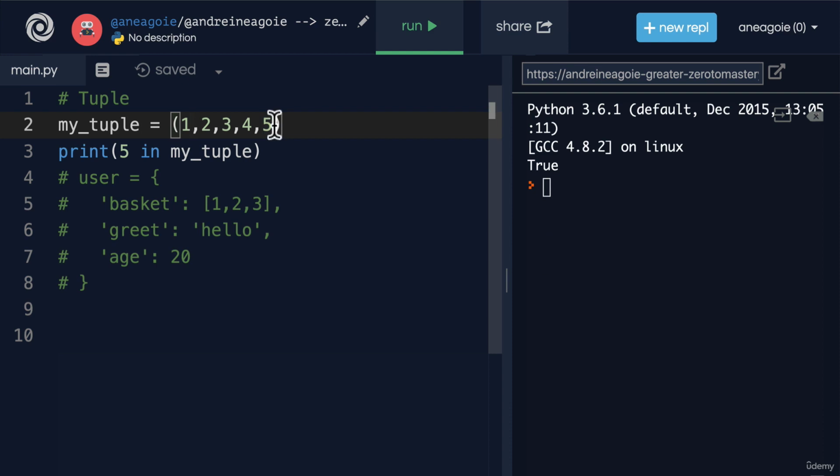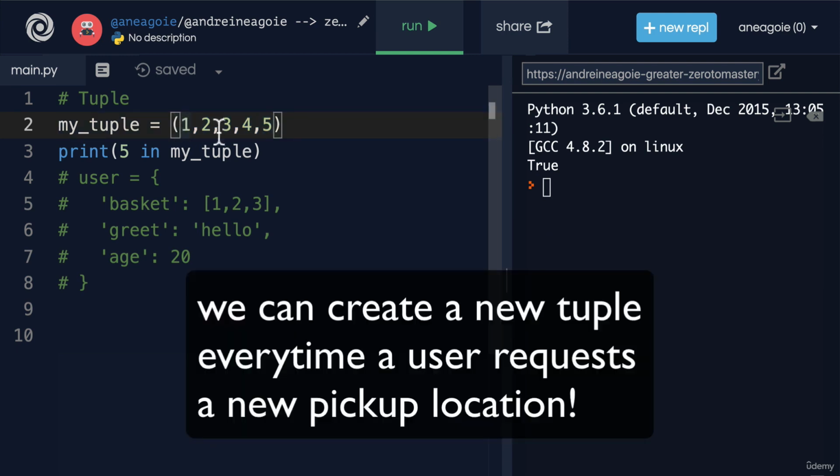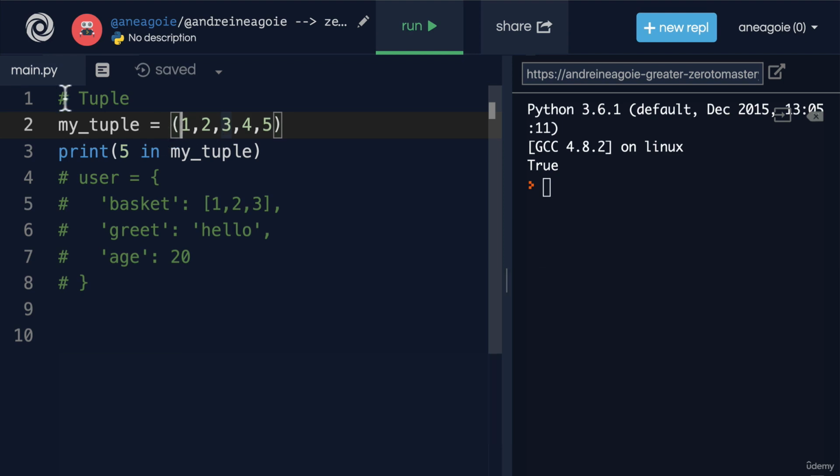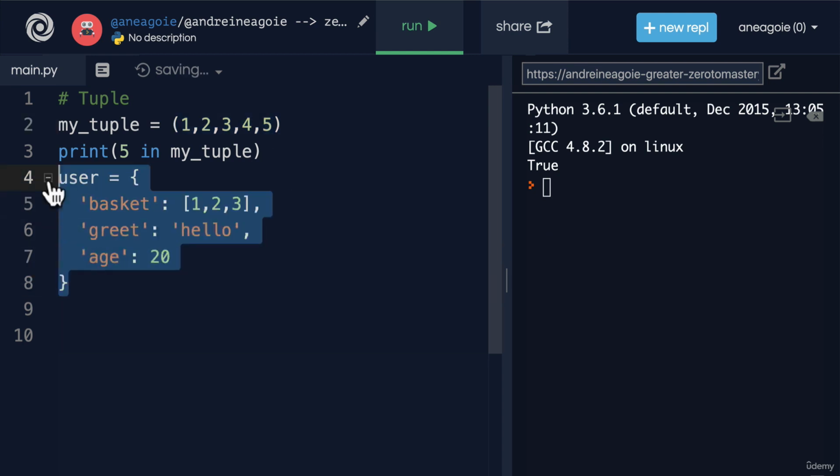A good use of a tuple, for example, if you work at Uber, is geographic location and coordinates. You can have latitude and longitude here. And let's say this won't change, or maybe a user's location or pickup point doesn't often change, so we can just use a tuple. However, when you're in a car as an Uber driver, you probably need your latitude and longitude in a list because your car is moving. That's constantly changing.